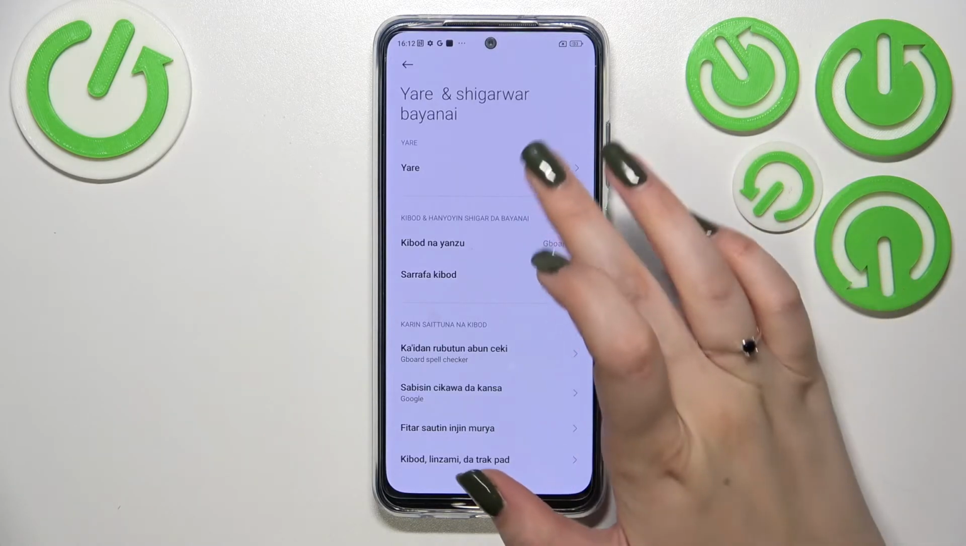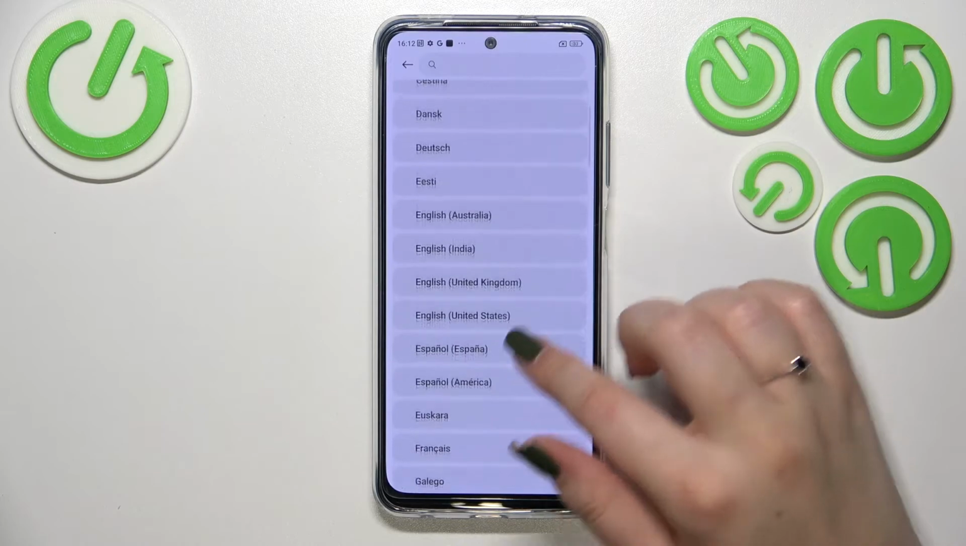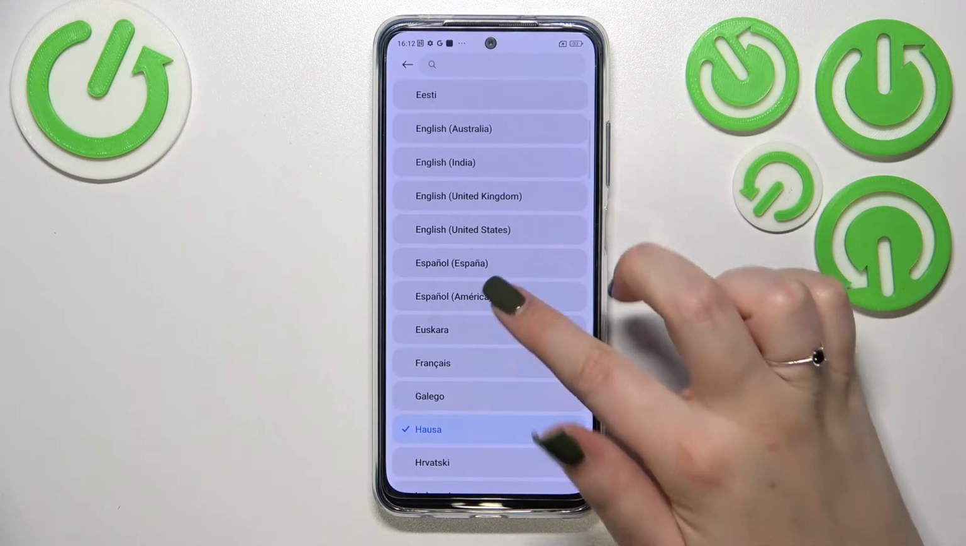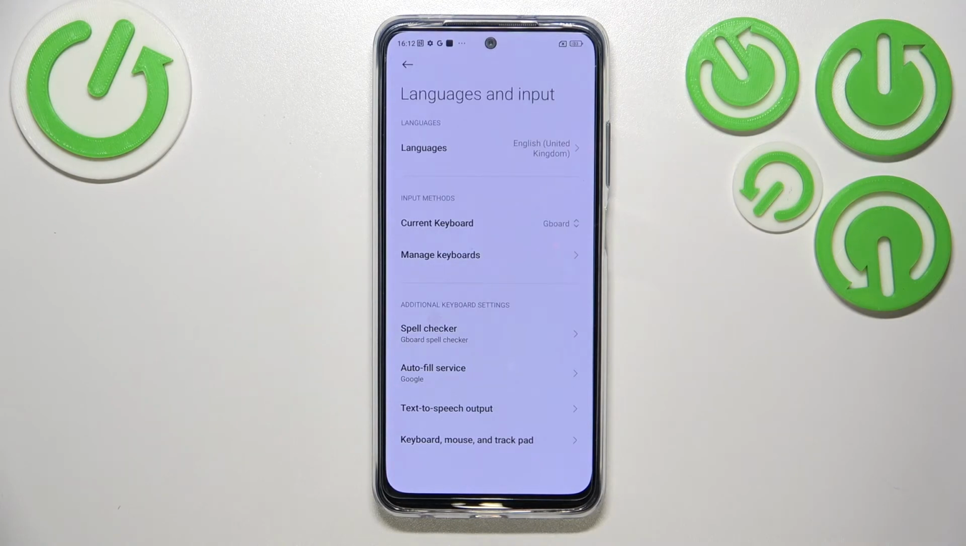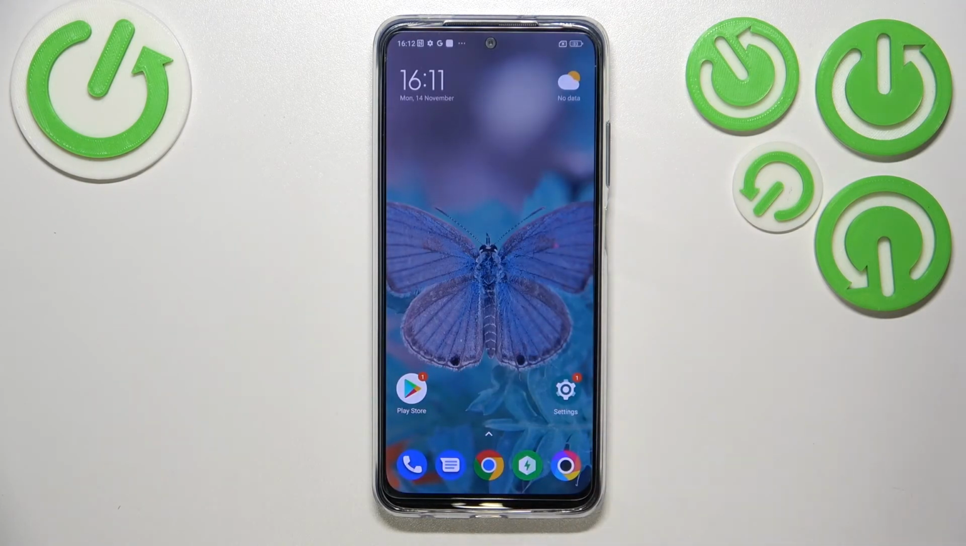But let me change it again to English because I'm not really good in this one. So let me tap on English. And as you can see again, it has been immediately applied. So actually that's all. This is how to change system language in your POCO M5s.